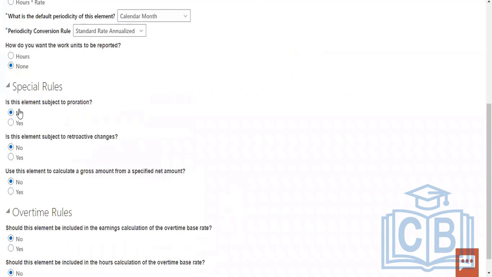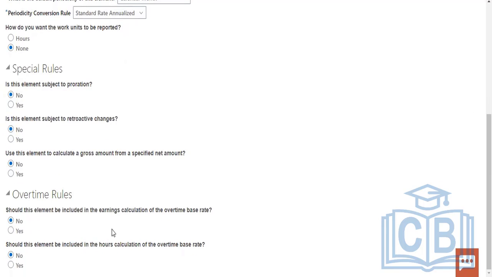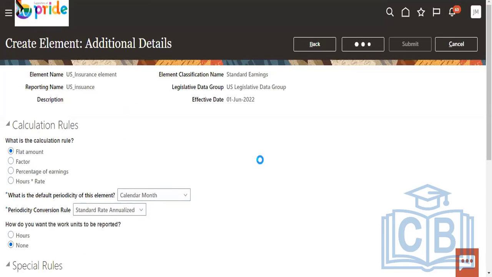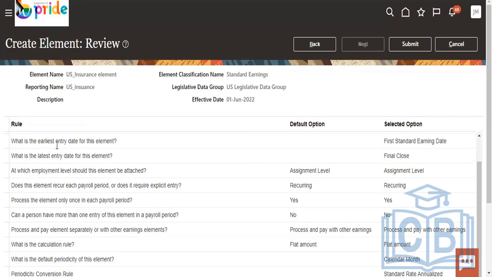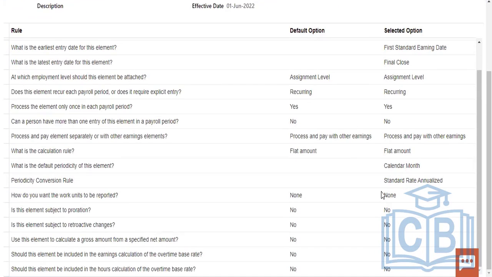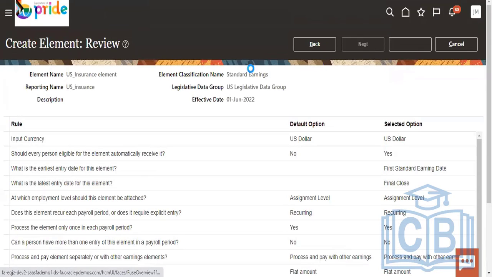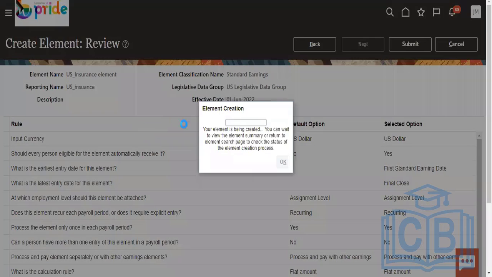Is this subject to proration? No, I'm not creating the element for proration. I'm not creating it for retroactive either. What is the element start rate? First standard earning date, first final close. So all these things. Right, submit. So I've created the insurance recurring element.